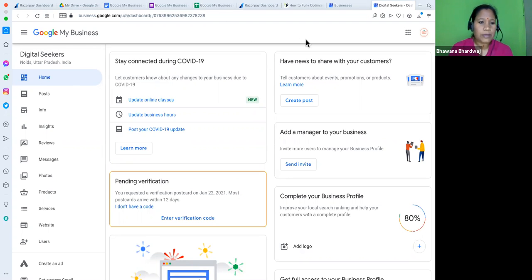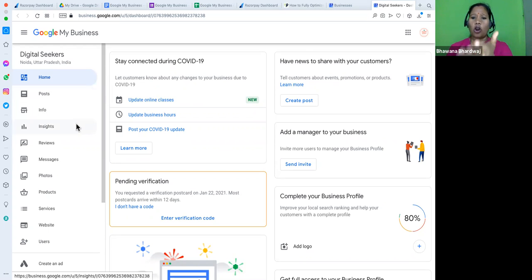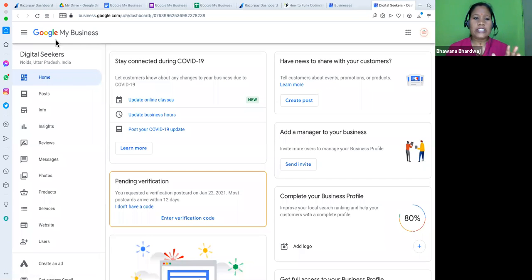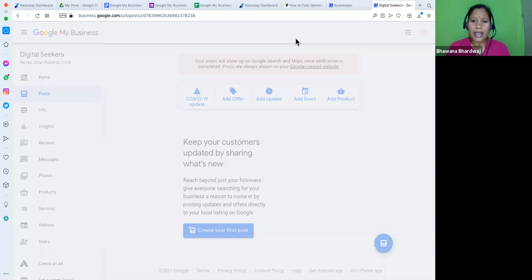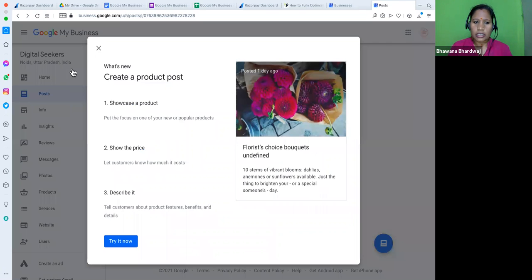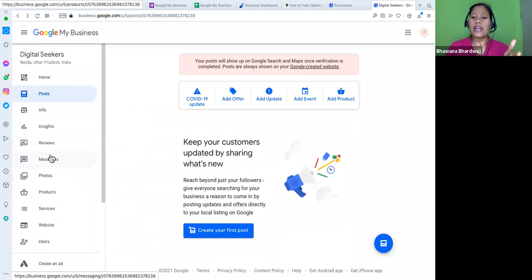So here, this is one business that is already listed. If all of you are already managing your listing, you might be familiar with this interface. So these are the tools available to you. You can manage posts. There are so many posts you can manage. I will surely come to this point. All the tools, you have to treat all these as tools.